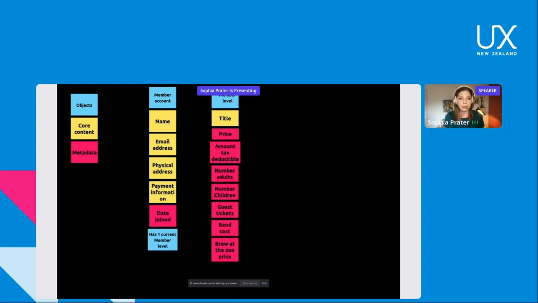So a member account has one current member level. You can't have more than one member level at a time, right? I need to confirm that with the business. I assume that you can't have more than one current member level at once. So one member account has one member level, but a member level is going to have many accounts associated with it. This is going to be admin only, right?